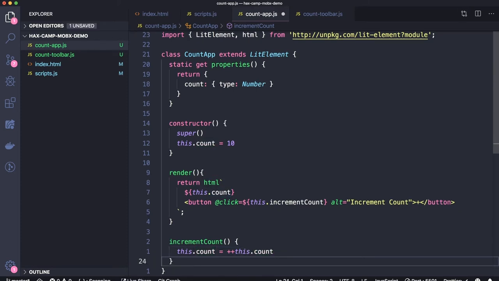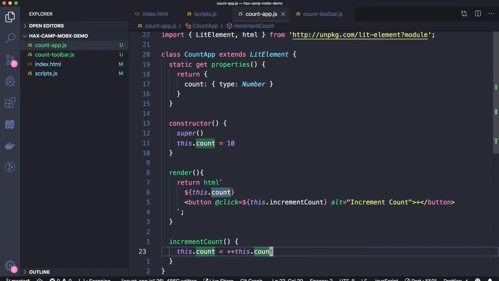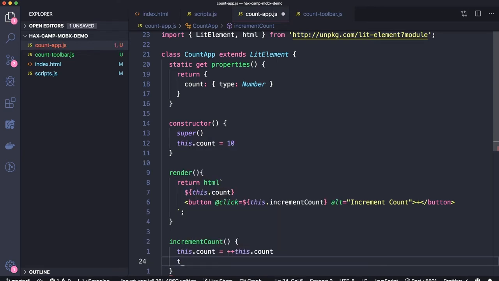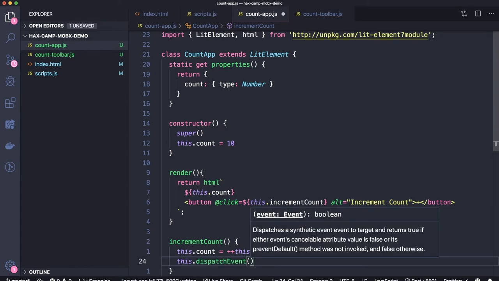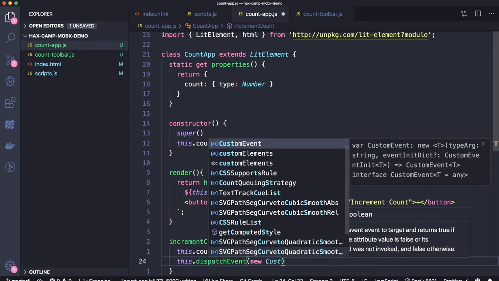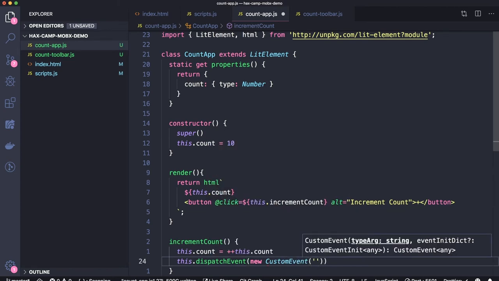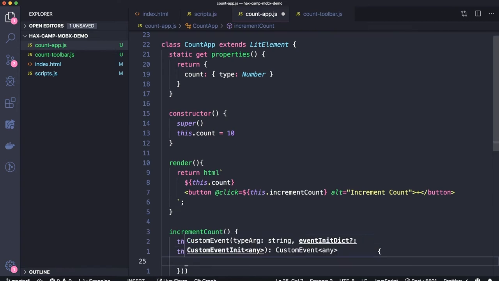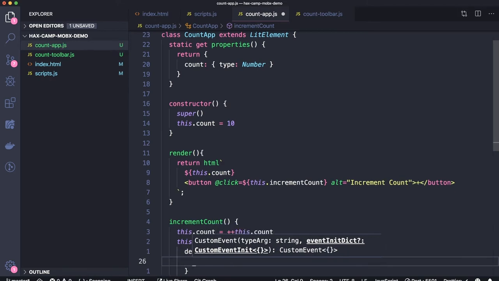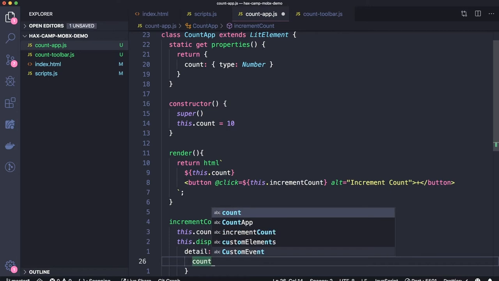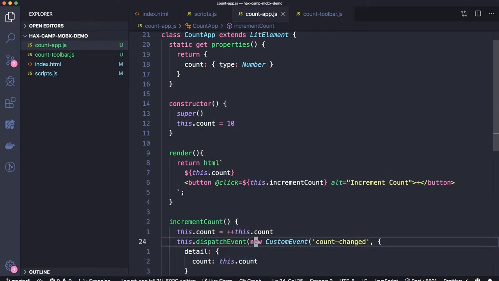And the way that it does that is it says this.dispatchEvent. Right. Is that right? Dispatch event. And in dispatch event, we're going to dispatch a new custom event. This custom event is going to take two arguments. It's going to say, what's the name of your event? And I'm going to say count changed. And it's going to say, what are the details of this event? And I'm going to say, well, the details is the count is set to whatever this.count now is.